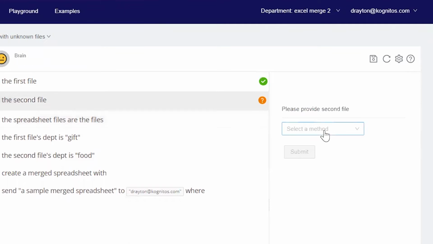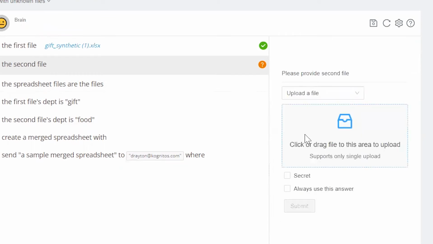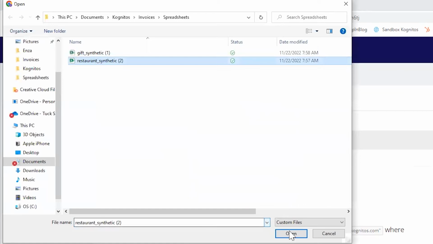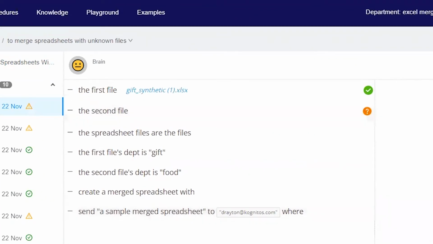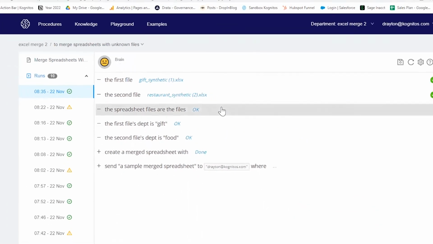You could also use this same process with an email trigger. So emails coming in with different spreadsheets throughout the week that are then merged based on the logic you provide Kognitos. You'll notice all the logic is also provided in English, so anyone can go back later if needed and try to understand what was done, and you have that full auditability and trace from there.